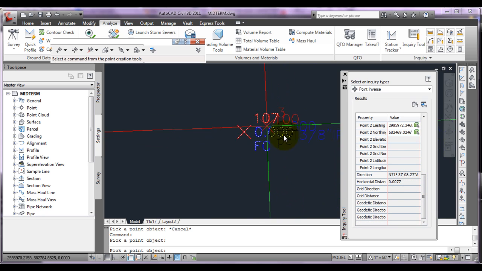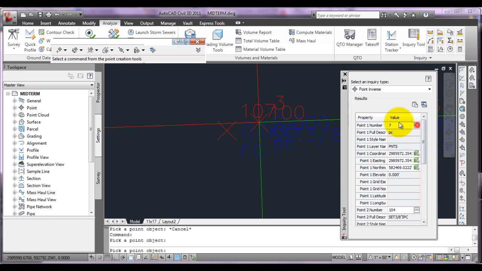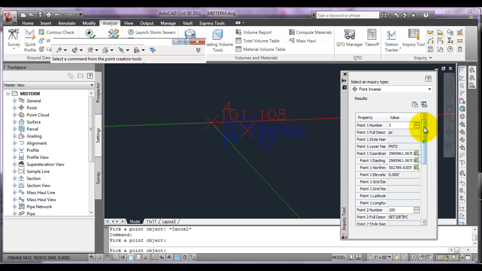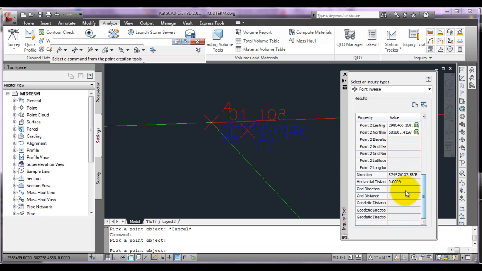Let's go up here, this one up here. Let's select point number 3 and point number 100. 0.0005. And the next one, 0.4, 0.101, 0.0009, and then the last one.